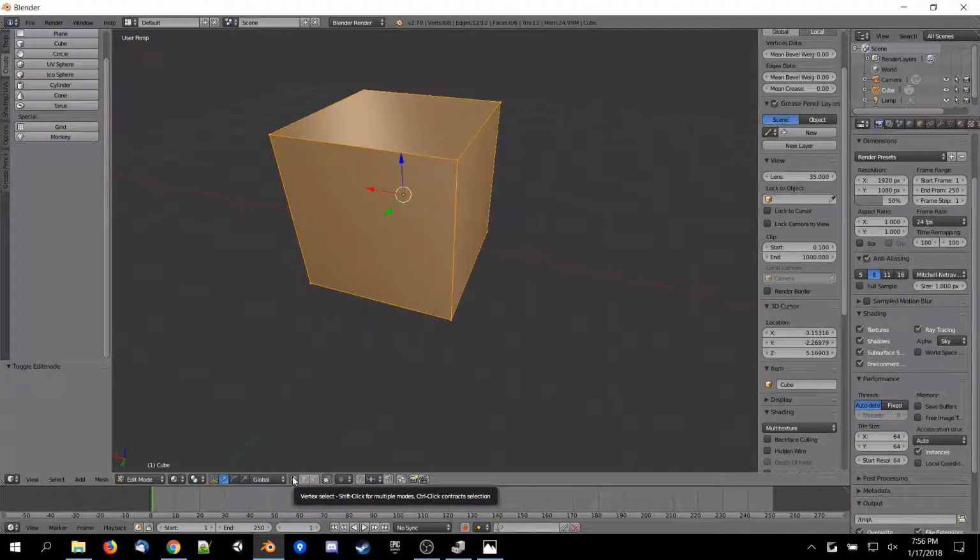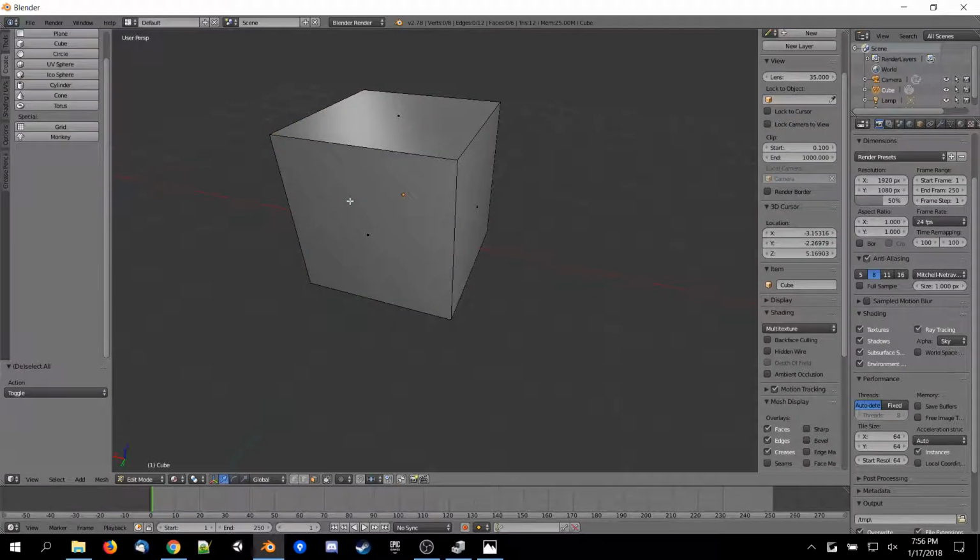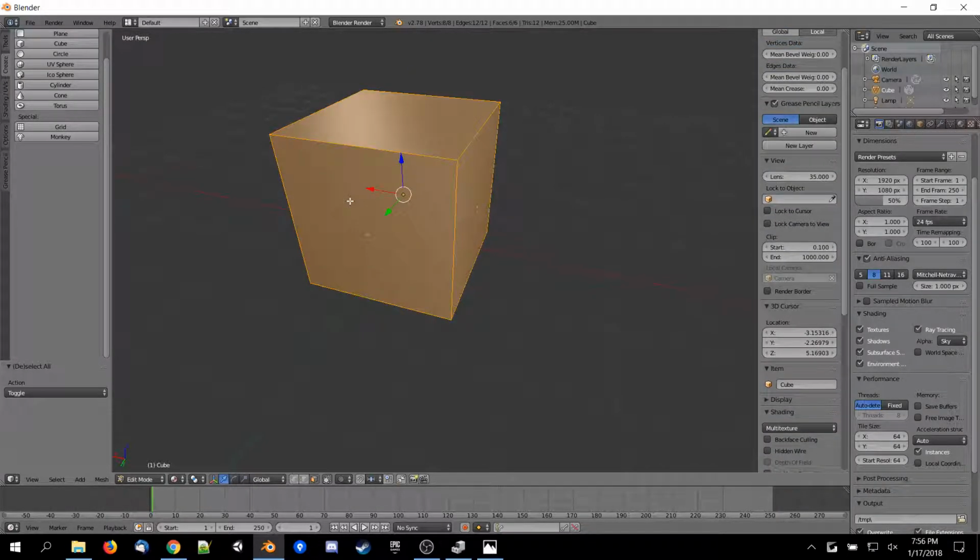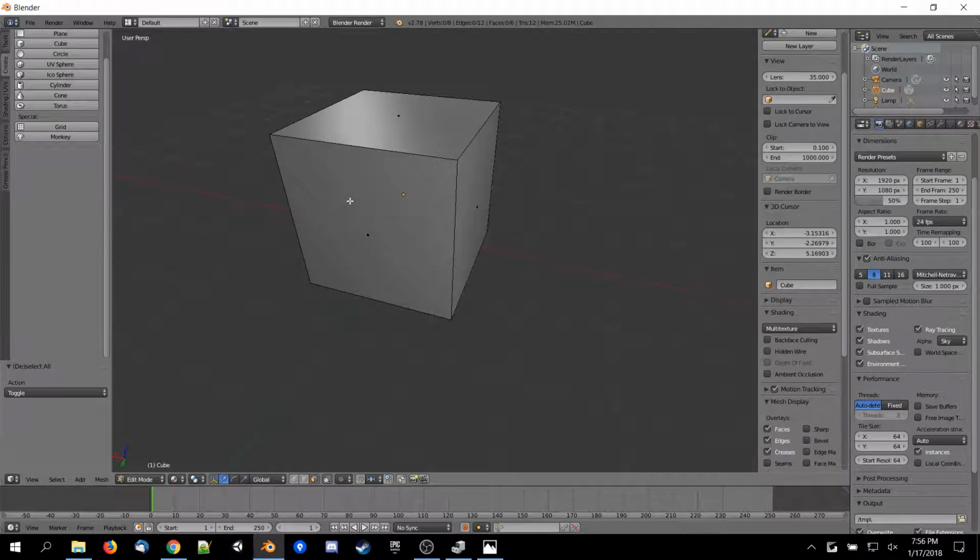Let me see if it does a call out. Yeah, vertex, edges, and faces. So I'll switch over to faces. Right now all the faces are selected. And a very useful key to remember is A. If you hit A, it'll select all. And if you hit it again, it'll deselect all. So let's say I just select one face right here.